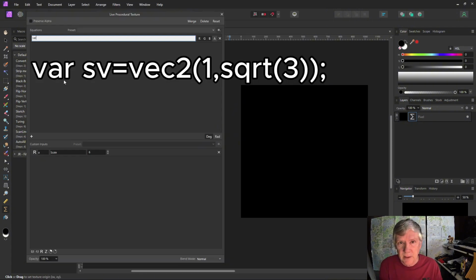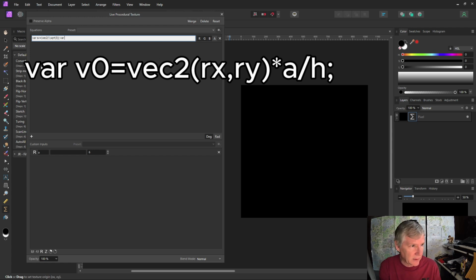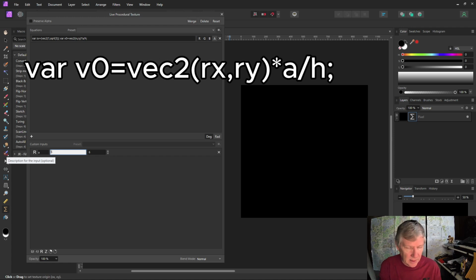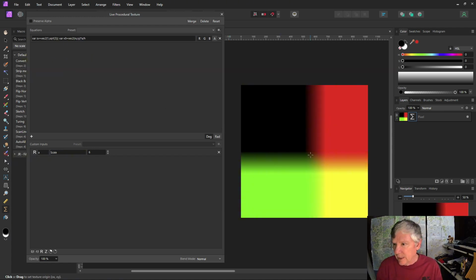I'll start by creating a scaling vector, variable sv equals vec2, with 1 and the square root of 3 as the 2 elements. I'll create another variable for the coordinate system. I'm going to call this one v0, and I'm going to have it be a vec2 of rx comma ry times a divided by h, the height of the document in pixels. A is my custom input scaling factor. I'll call that scale.